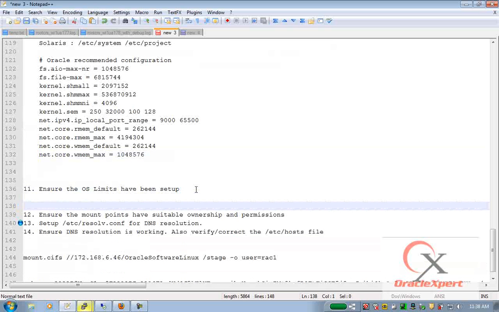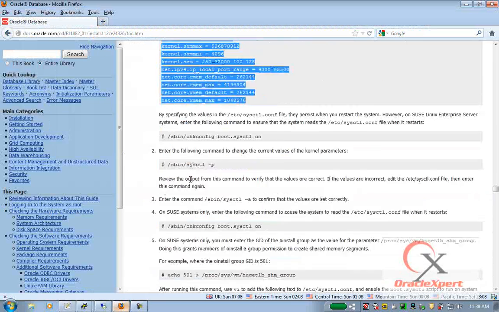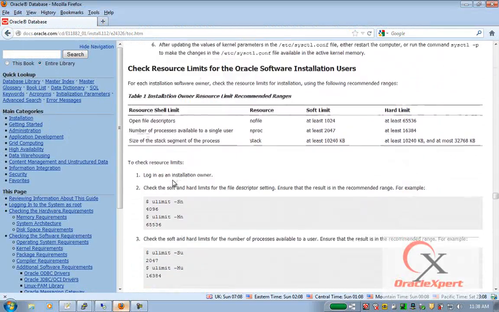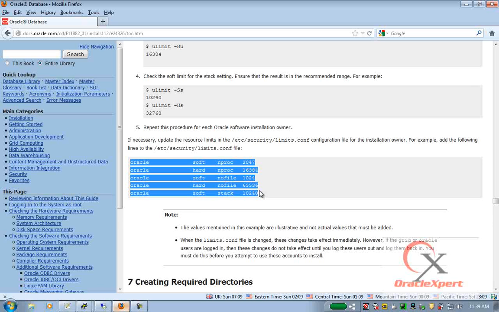Next is to ensure that the operating system limits have been set up correctly. Limits in the case of Linux are mentioned in /etc/security/limits.conf. I am scrolling further. These are the limits for the Oracle user: the number of processes, soft and hard limit; the number of files that can be opened at any given point in time, soft and hard limit; and the stack. These are nothing but the OS level restrictions for the user Oracle.